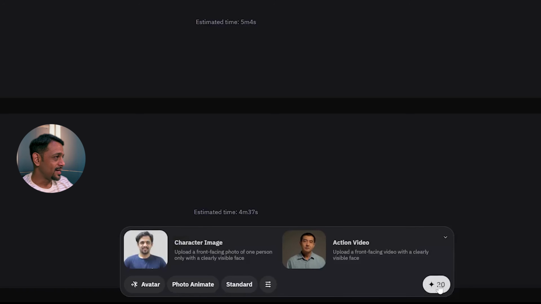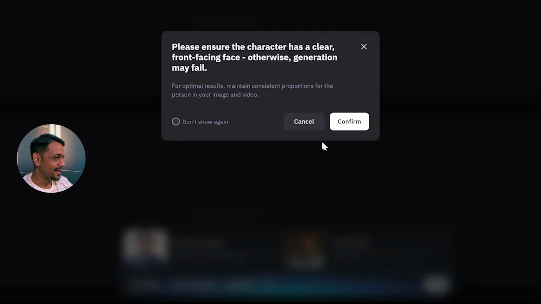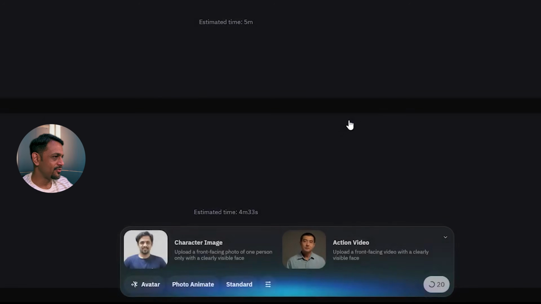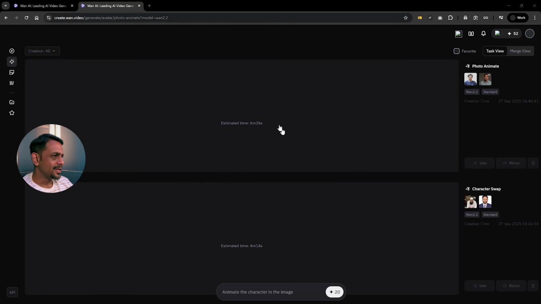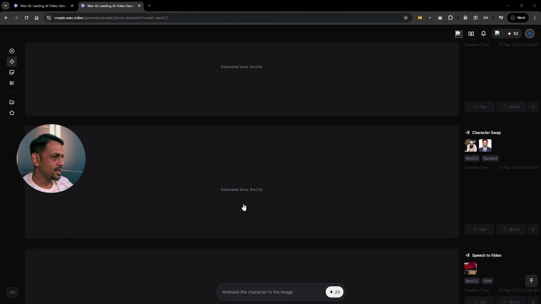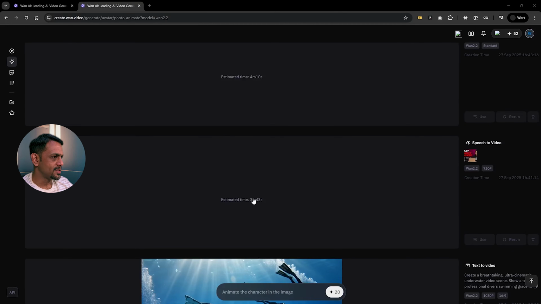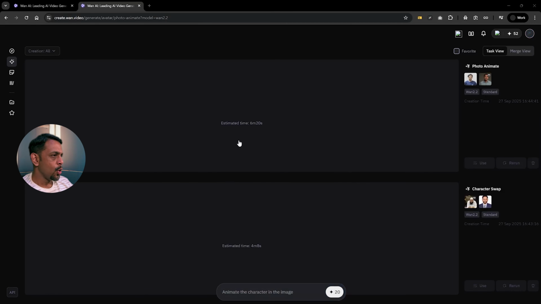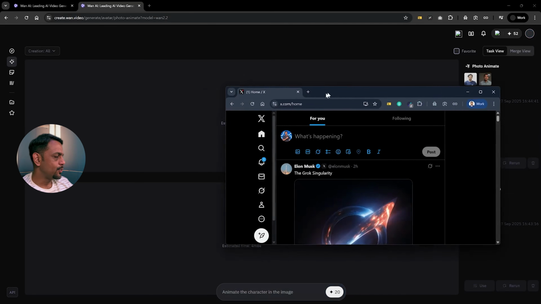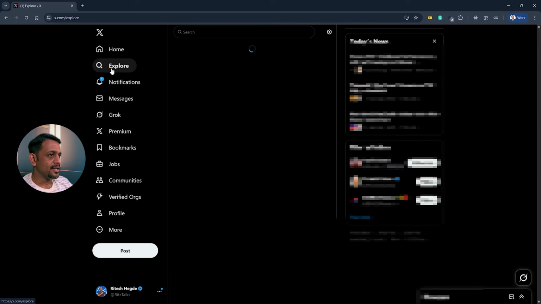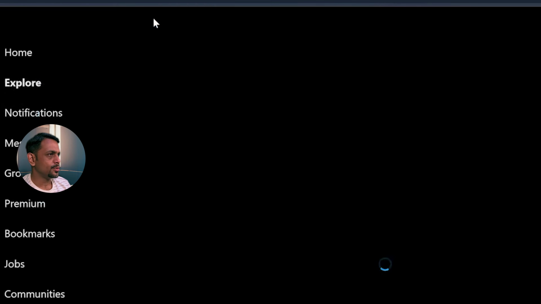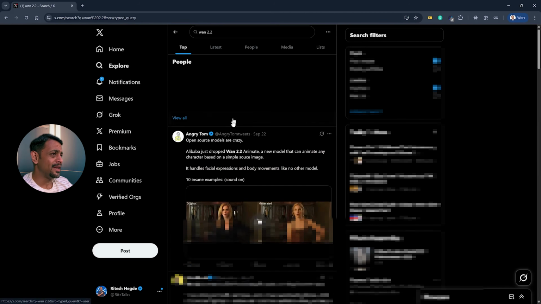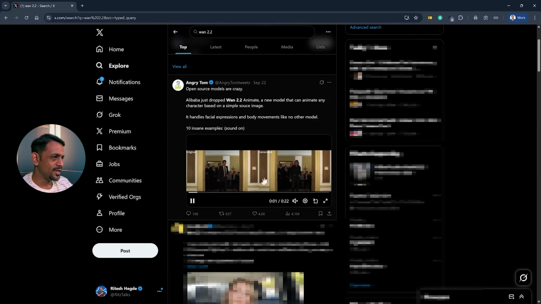Again, this requires 20 more credits. So let's hit enter and click on confirm. Okay, queuing with priority. You can see that this requires 6 more minutes. This requires around 4, and this requires 3.5 or so. While these are getting generated, let's head over to x.com. Let's go to explore and search for Wan 2.2. Let's see what people have been using it for and how they are using it.